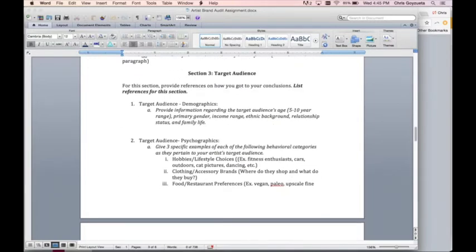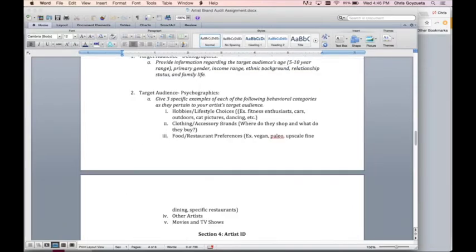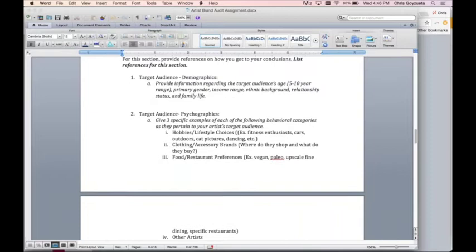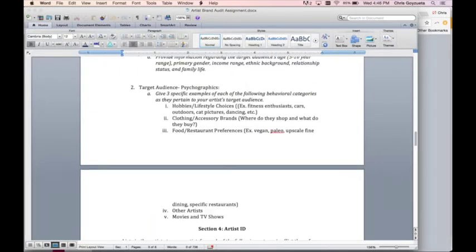This next section is your target audience. And this is where you're going to have to provide some references on where you got that information from. Your target audience, that's going to be the demographics, psychographics, and just tell me a little bit about your audience, right? What does your ideal fan look like? When it comes to age range, you want to have a 5 to 10 year age range. And how would they spend $100? Where do they hang out? What types of places do they go to online to learn more about your artist, right?